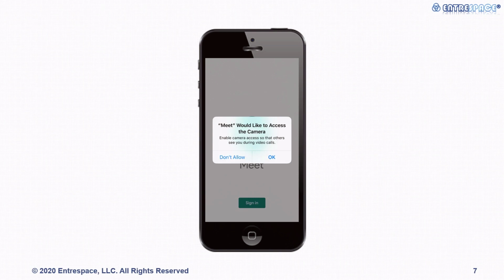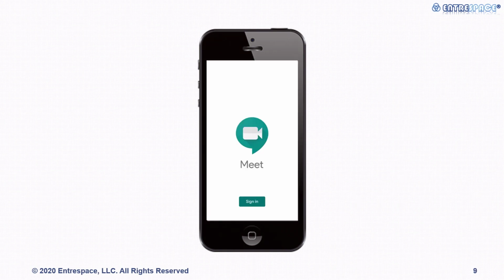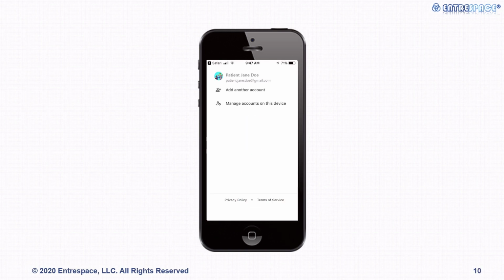It will ask your permission to have access to your camera. You will need to press OK. It will ask you permission to have access to the microphone. You'll need to press OK. And it will offer you to sign in. When you press sign in, if you don't have any Gmail account activated, you will need to enter your Gmail user ID and password. Or if you have an existing account, you can select one from your list. It doesn't matter which one.